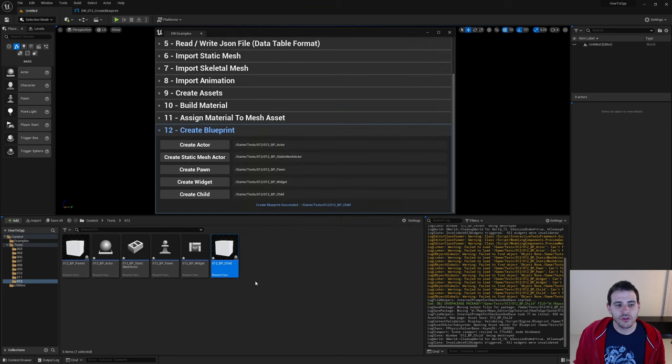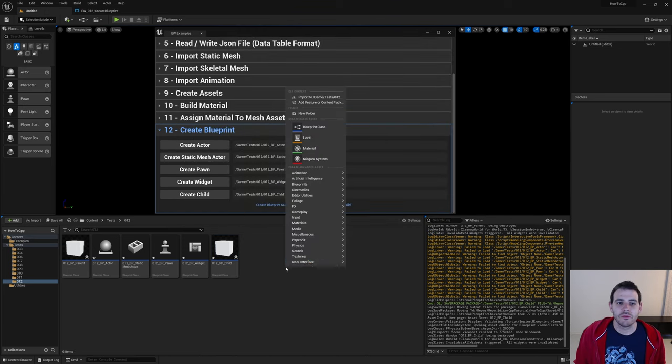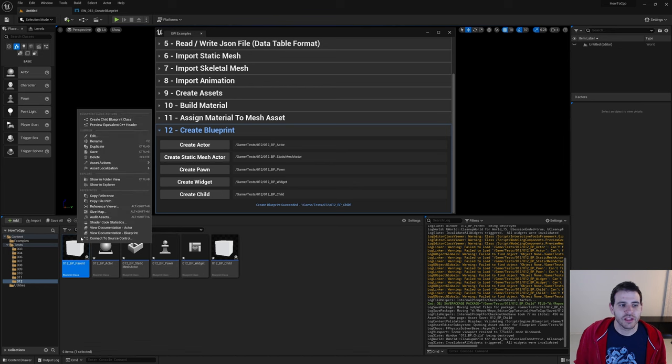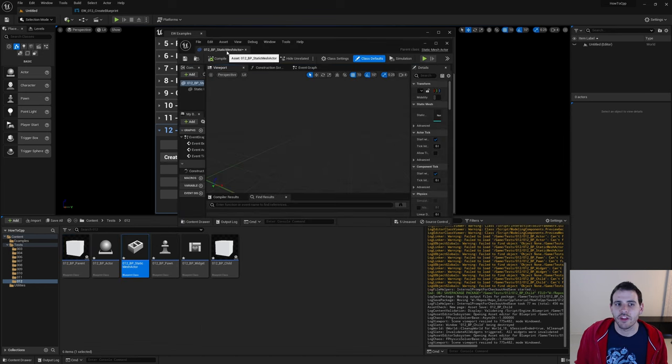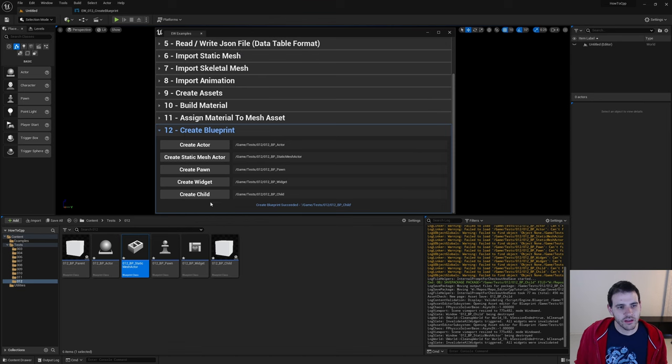Perfect. And all those blueprints are the same as if you created the blueprint manually by right clicking or creating a child actor just like that. So you can easily open them, modify them, save them, and everything, obviously. And then one last thing, if you create a blueprint on top of an existing asset, you can see that the code catches it and doesn't let you create a blueprint on top of that asset.